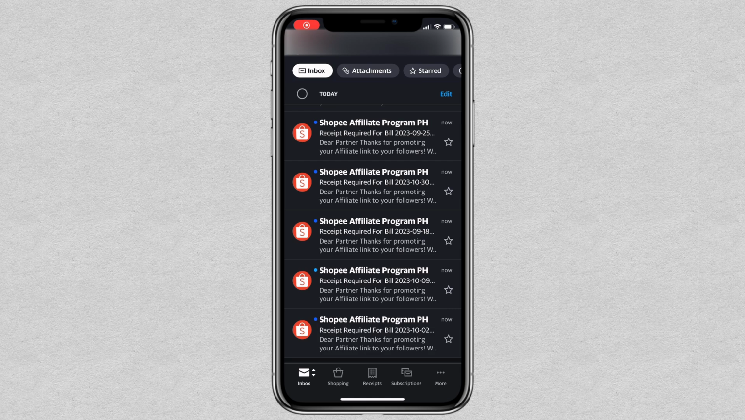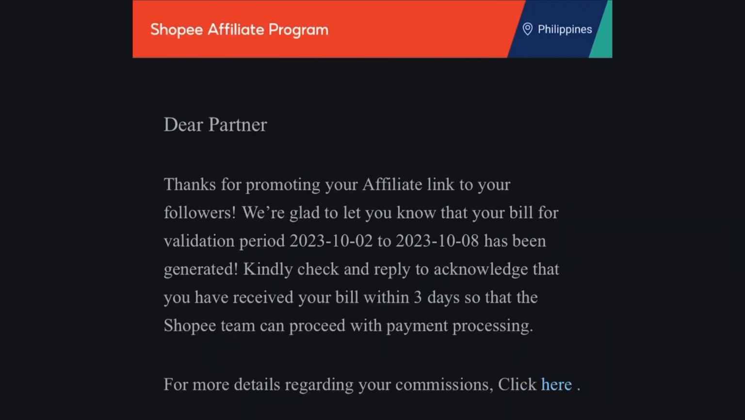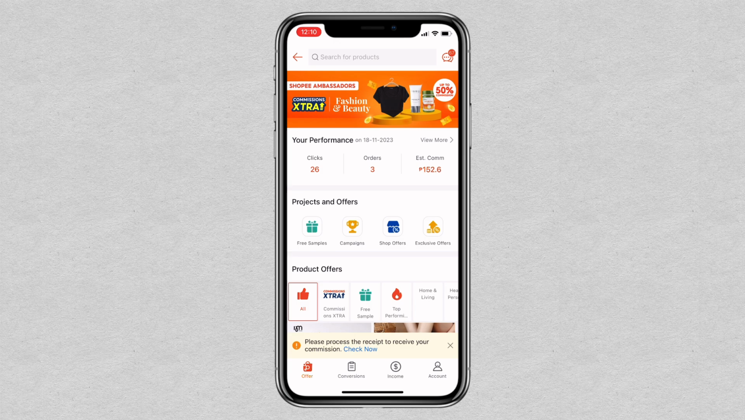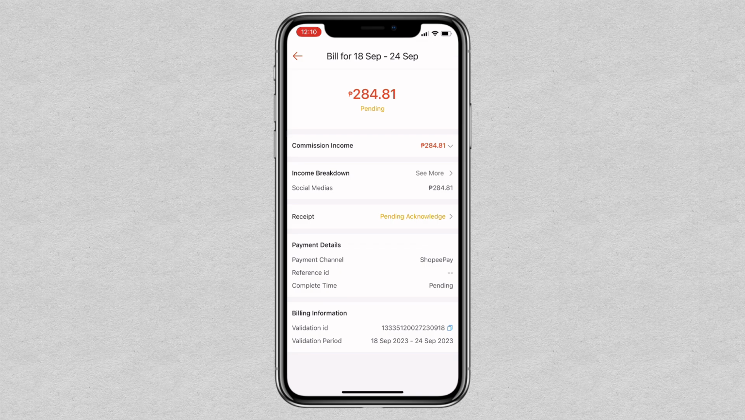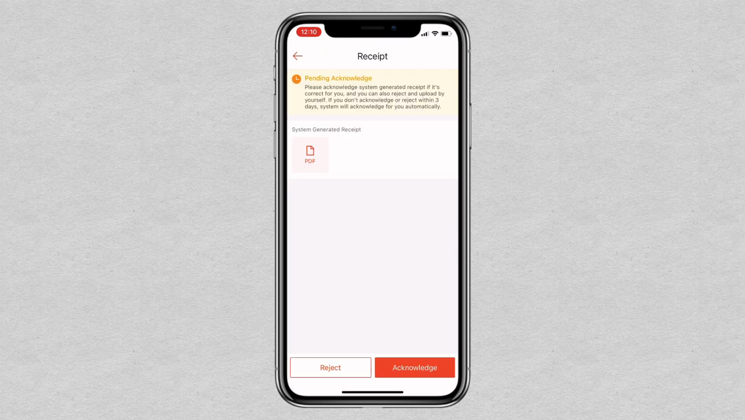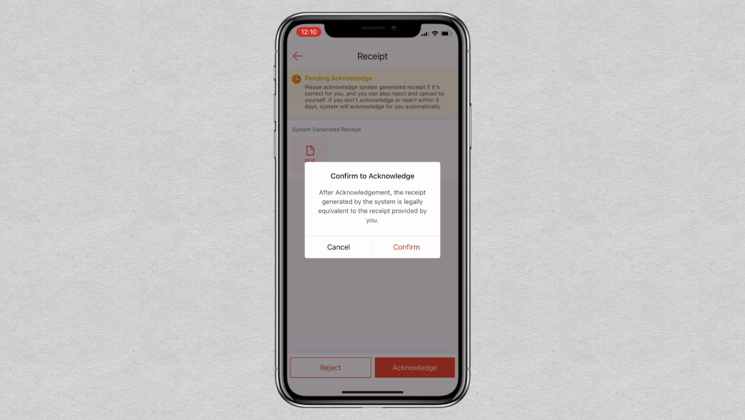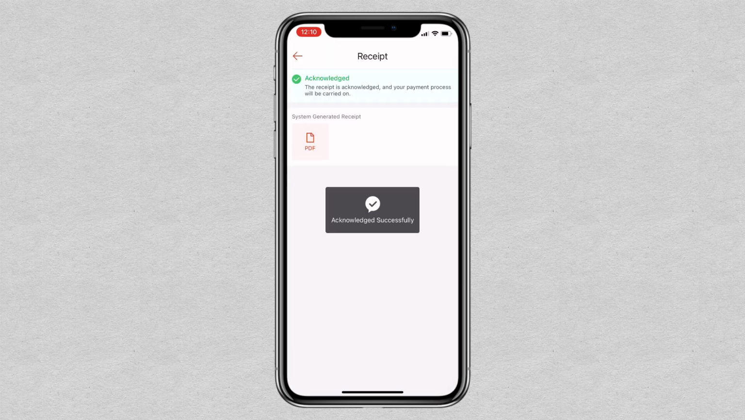3 days later. After 3 days, I received multiple emails regarding my pending payments in the past few weeks. It will tell you that your bill for validation has been generated and you'll need to acknowledge it on the app. Go to Income. You will see a highlighted reminder stating, please process the receipt to receive your commission. Tap Check Now. Click Pending Acknowledgement. Then you click Acknowledge. You will need to acknowledge all your pending payments. Let me do mine.